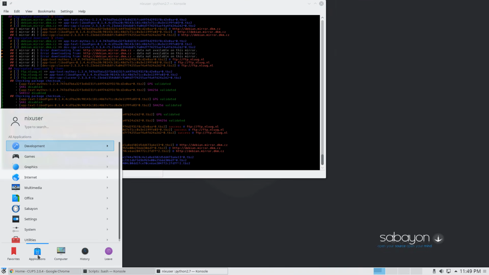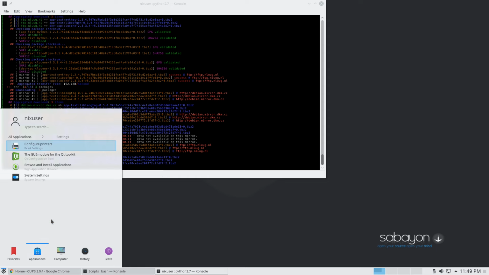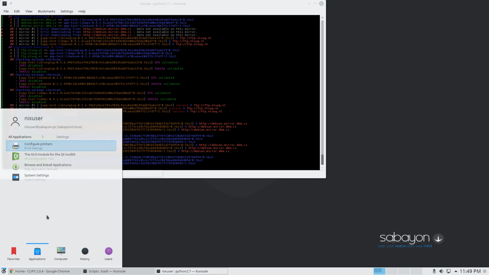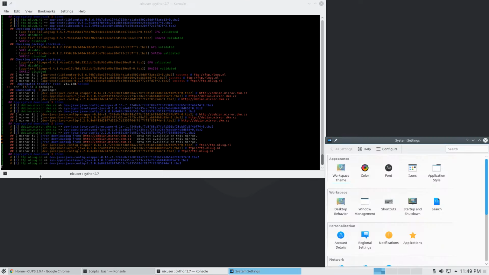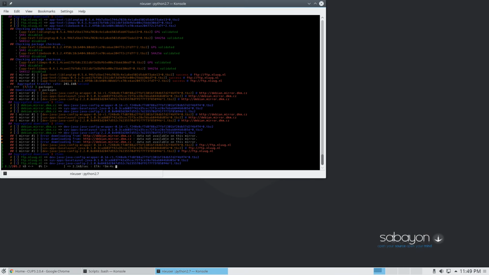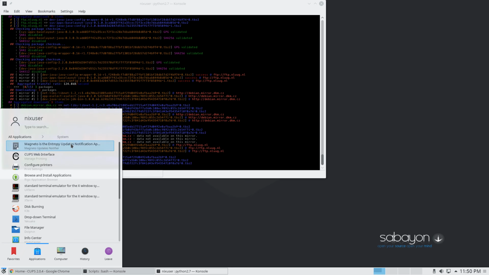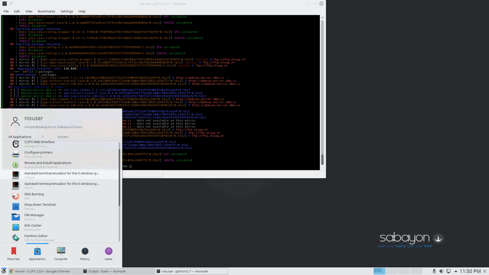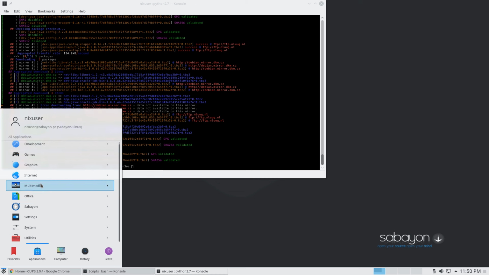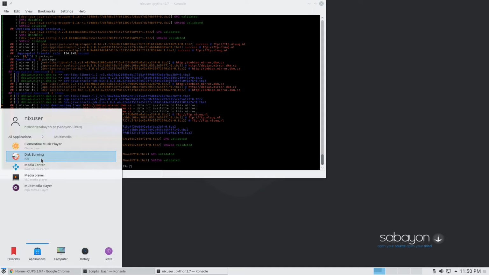So going back to the settings, where was I? It's getting very, very late here. No, I didn't want to do that. So, settings, system. That's right. We've got K3B in here, which I would have thought would be in multimedia. Maybe I missed multimedia. I just missed it.